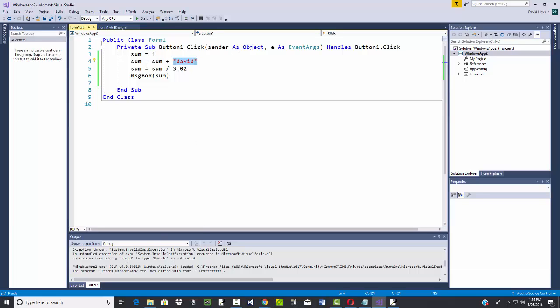It says cannot convert "David" to double. Actually, it said this is a double instead of an integer. That's interesting. Decimals usually is what makes it a double. Double means a number with decimals. So we got a mixture of different data types here.